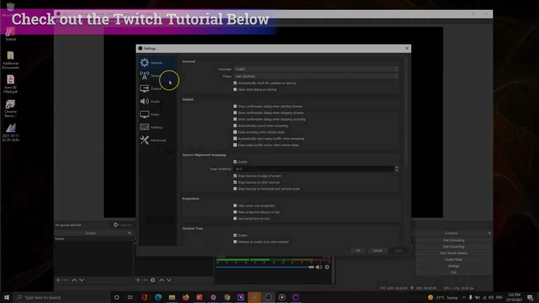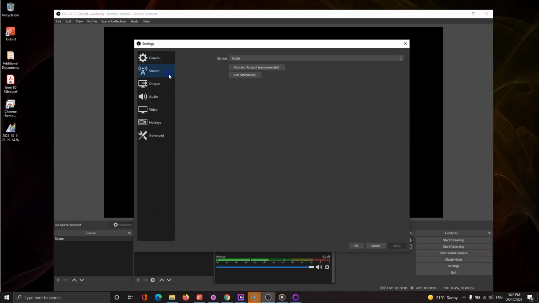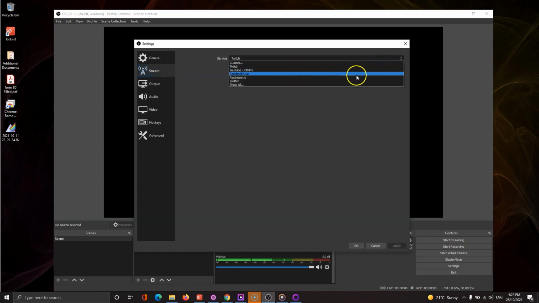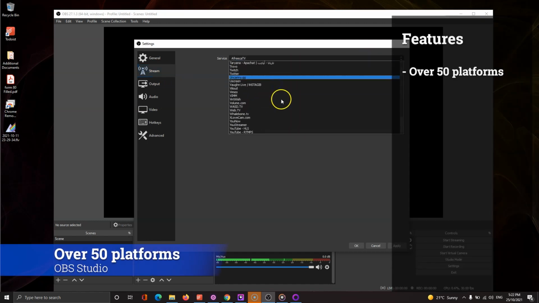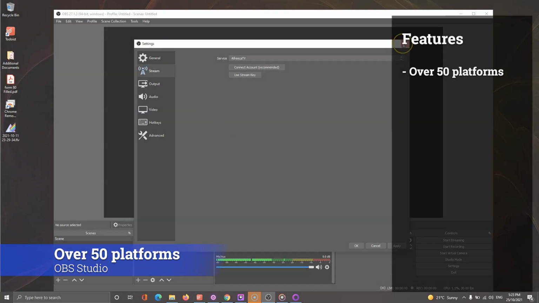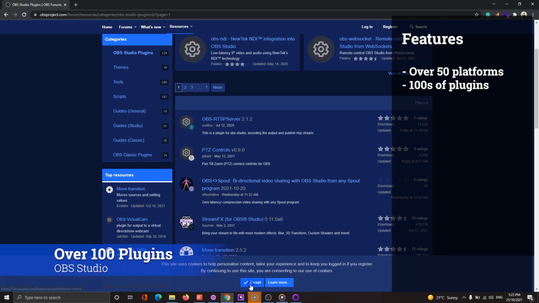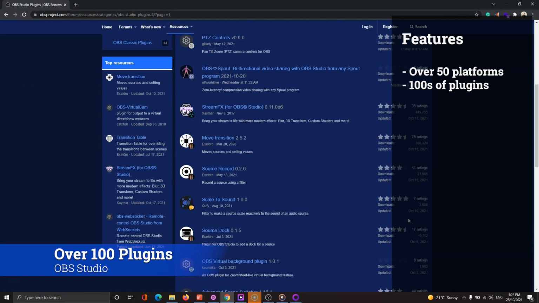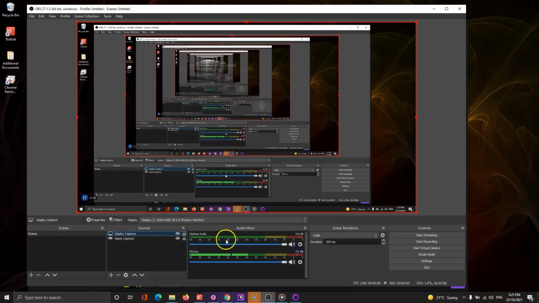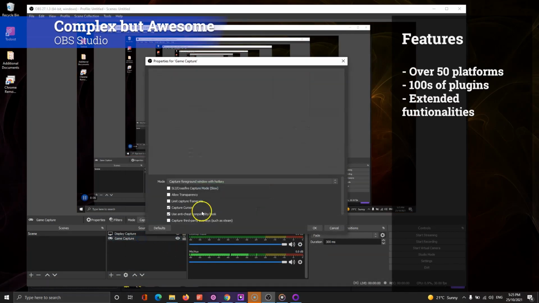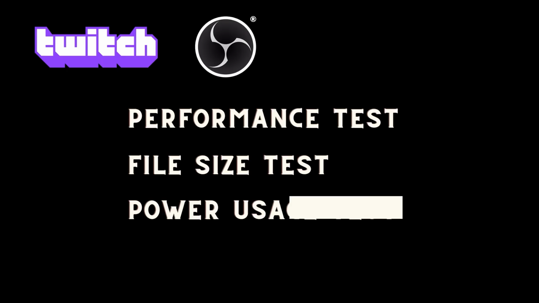In comparison, OBS has a few benefits. Unlike Twitch Studio, OBS supports multiple platforms including Twitch, YouTube, and Facebook. Second, it comes with over 100 plugins to extend its functionalities. And lastly, you can add more scenes and then sources to those scenes to organize your work. Now let's go to 3 tests that we will perform today.